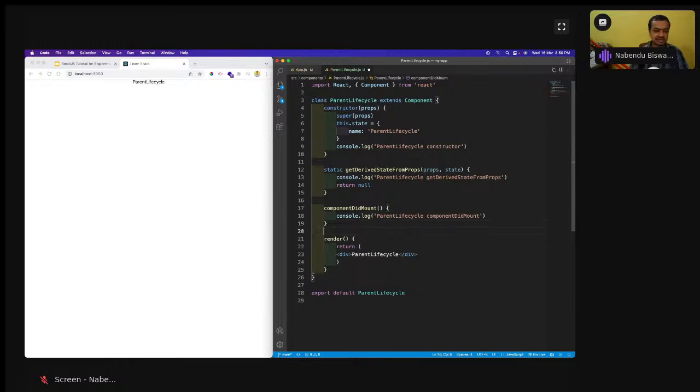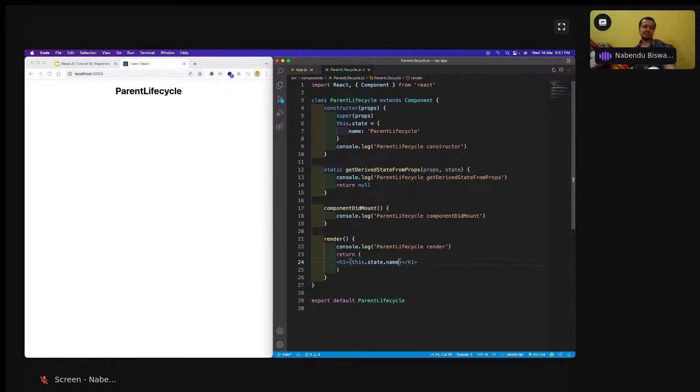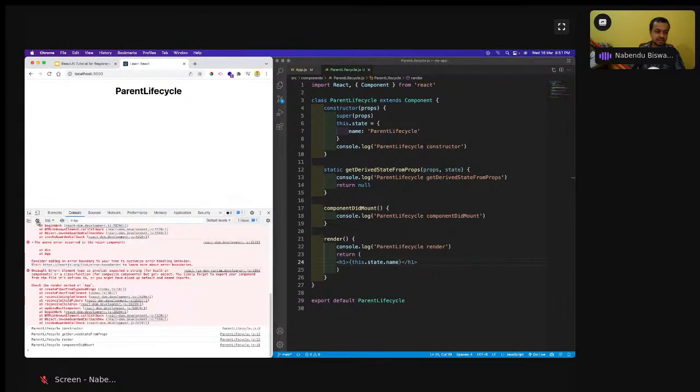And the last thing is that in this render, I will have a console.log parent lifecycle render, and in this return, I'll have an h1 with parent lifecycle method. What I'm going to do is this.state.name. So this will be shown like this. Now we want to see what the pattern is, what the console log is, how it is coming.